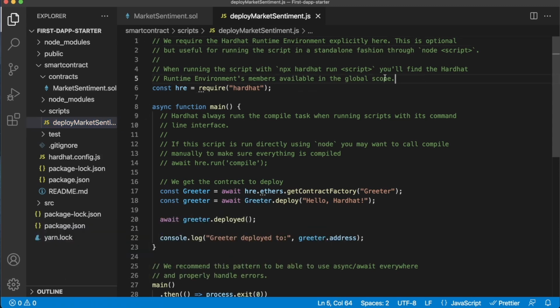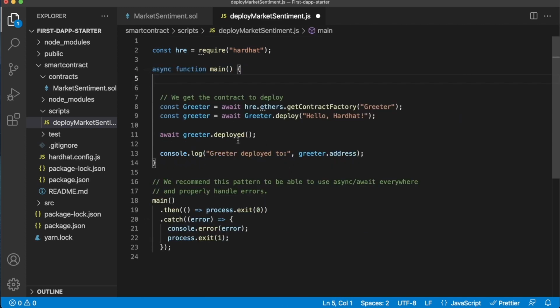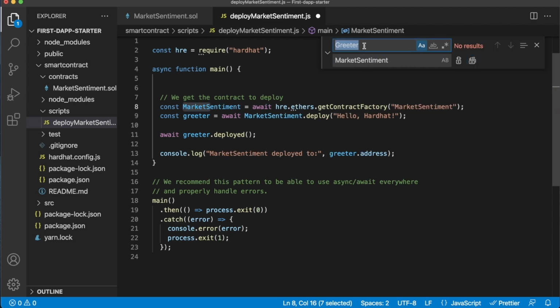And there's a lot of comments over here, so we can remove these to see better. And over here, of course, you remember that we had the greeter.sol contract over here at the start, and that's why we have greeter all over here. So we can change all the greeters. Let's make this case sensitive and find all the Greeter words and change these to MarketSentiment. Let's change all of them and then do the same for just the lowercase greeters and change those to lowercase marketSentiments like so.